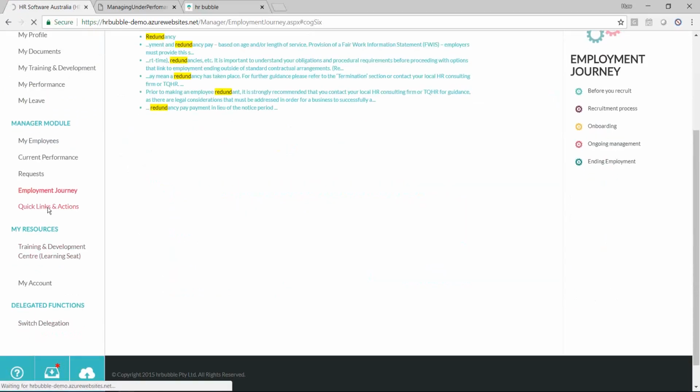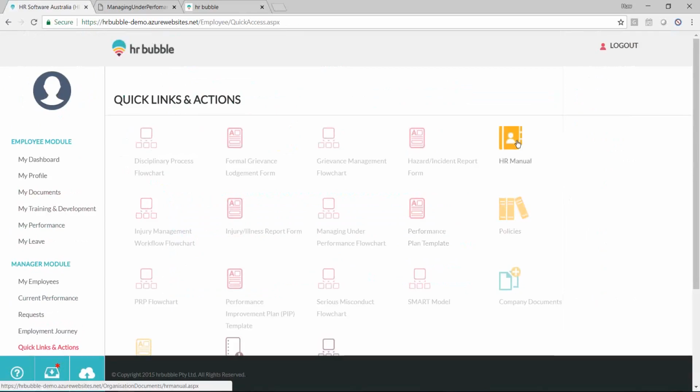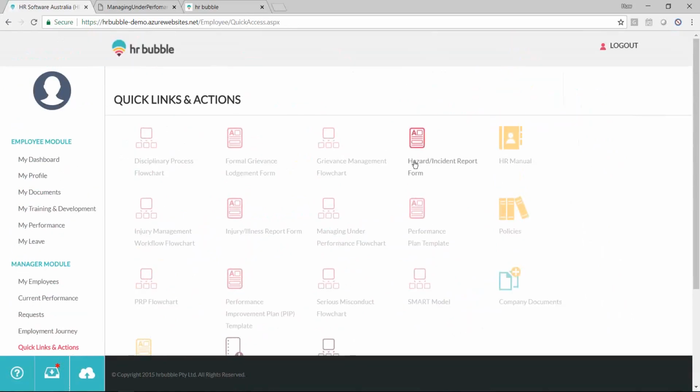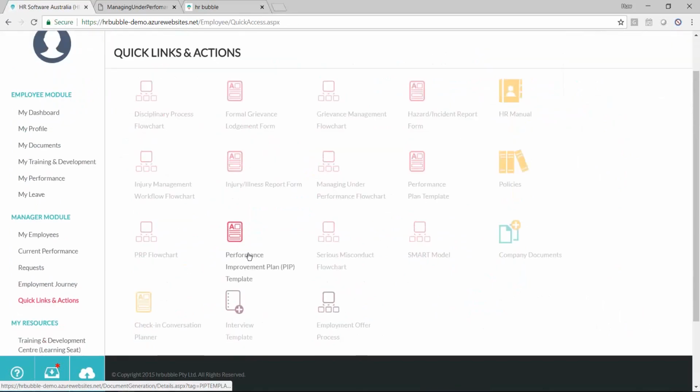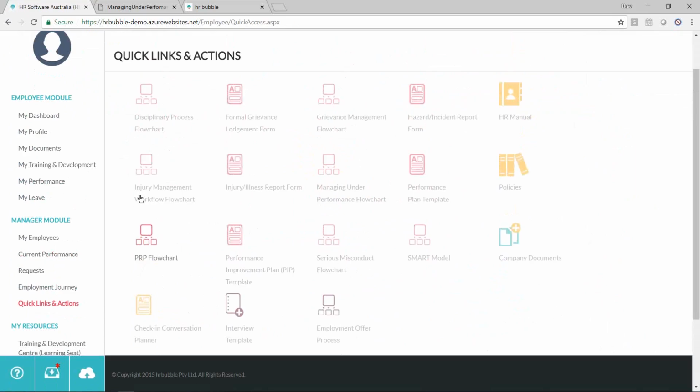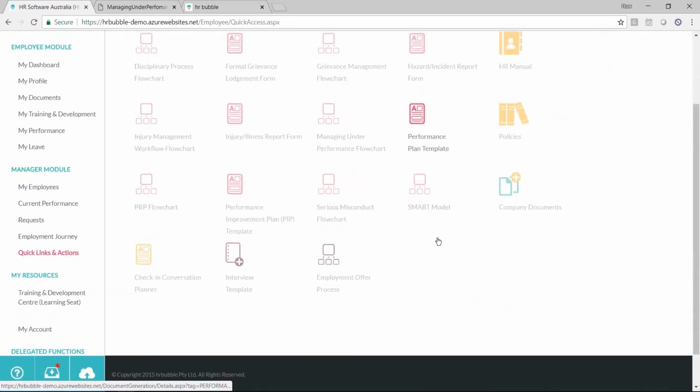Quick links and actions is where you can access a number of company documents as well as perform certain functions. So in here, we can get access to the HR manual, company policies, any company documents, hazard and incident report forms, etc., flowcharts for performance improvement plans, interview templates, check-in conversation planners, etc. A lot of information in here.